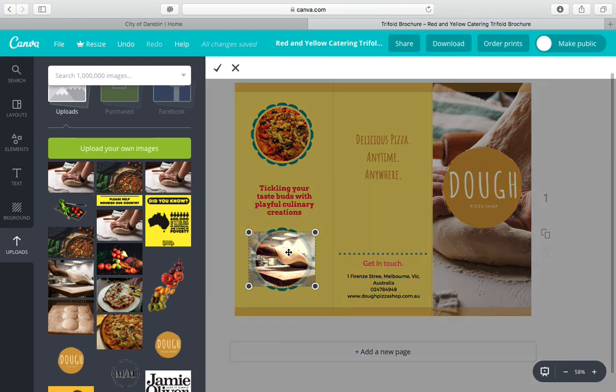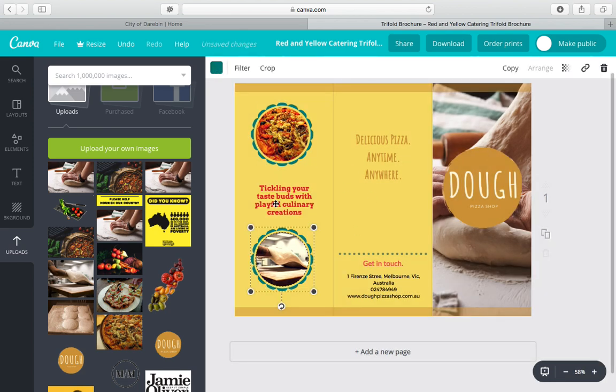But I want less of the tattoo to show and more of the bread to show. So I double click it and adjust my positioning. Click OK. And there we have it.